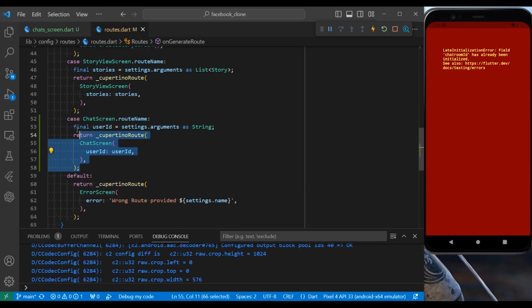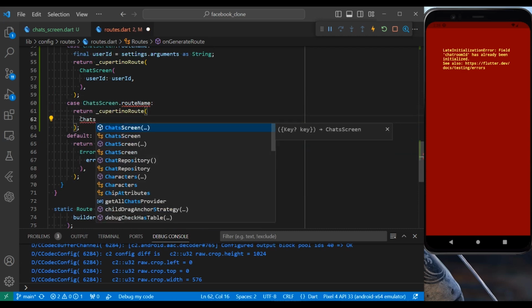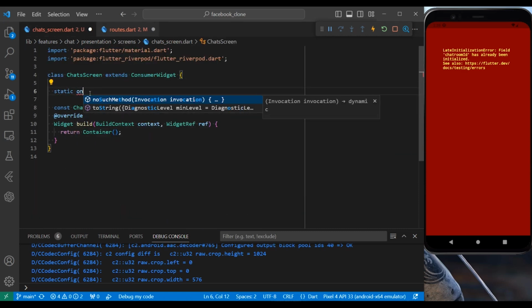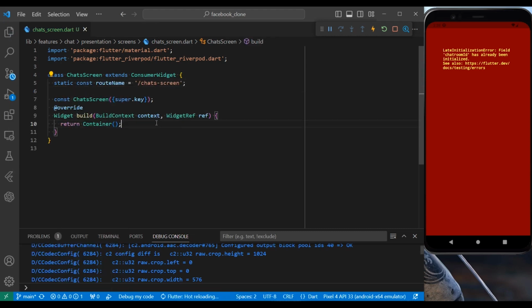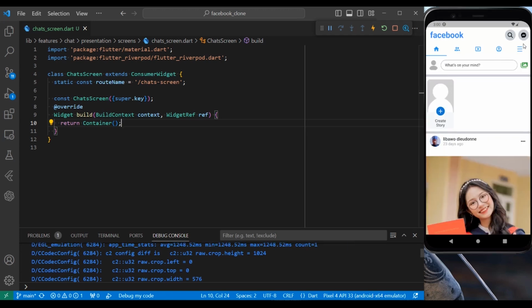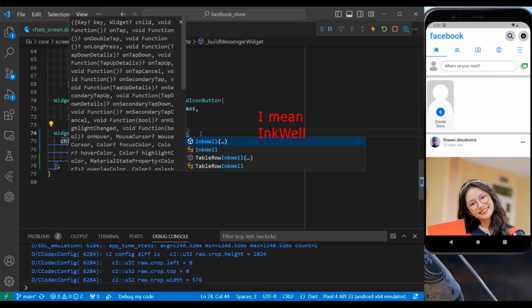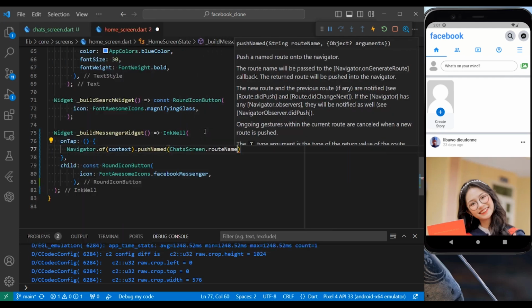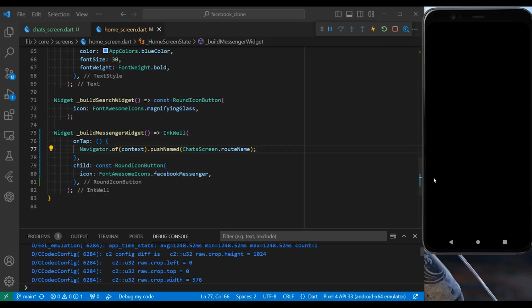The first thing I want to do is to define routes for this screen, so let's do that. Let's also add the routes to the chat screen. Now hot restart the app to apply the changes. I want to be able to go to chats screen by clicking on the messenger icon. To make it clickable, wrap it with gesture detector and add a navigator. Now click on the messenger icon to open chats screen.